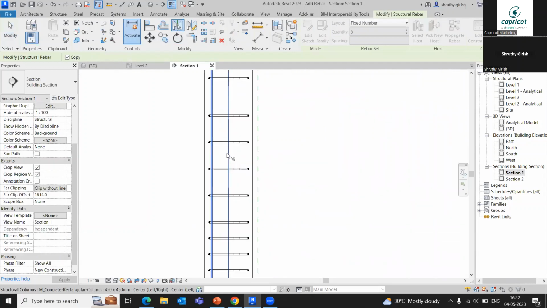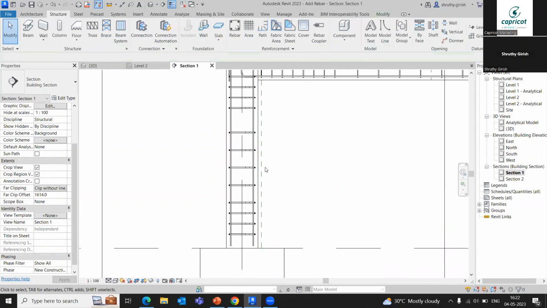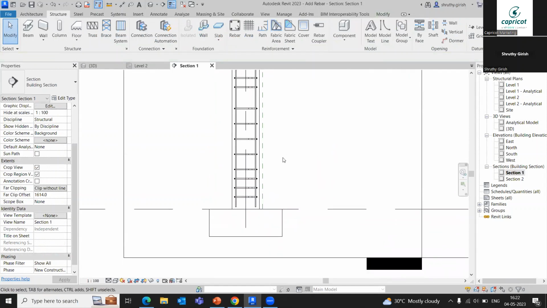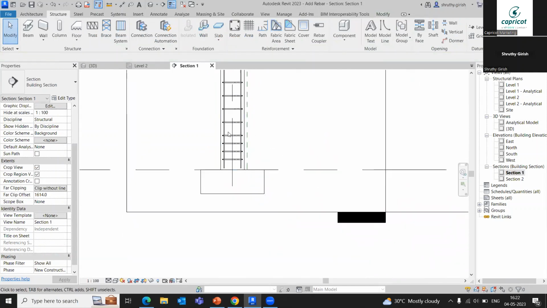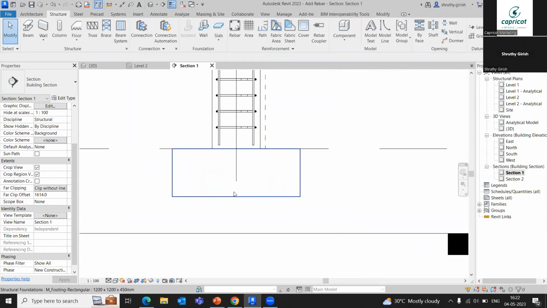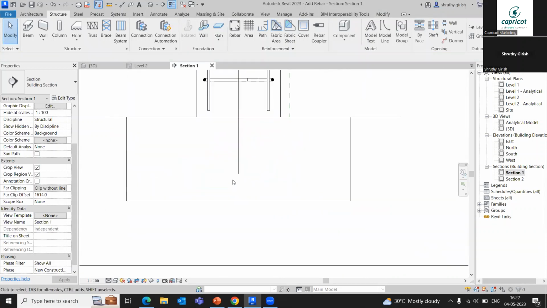So since I have the center of column, I am using this mirror option. Now it has been placed on the other end as well. So I have placed the longitudinal and stirrups. Now I have to place a rebar in the footing.